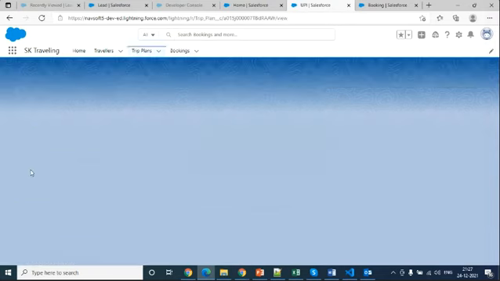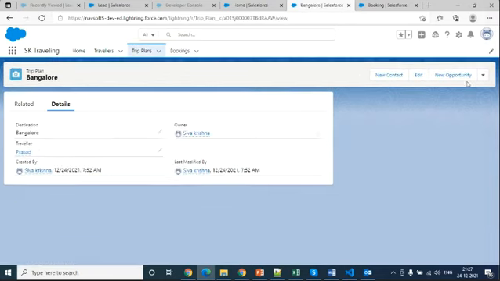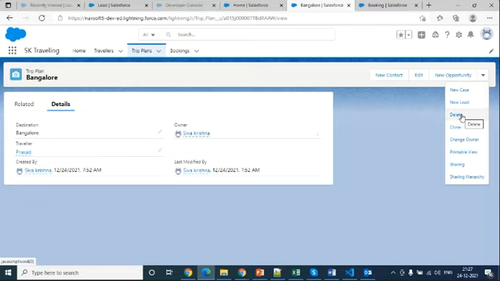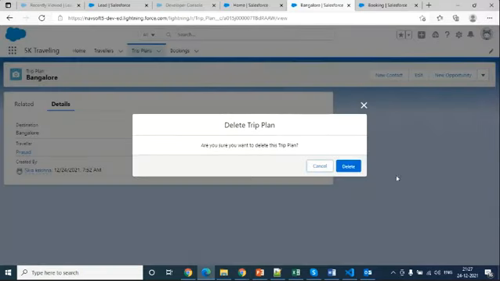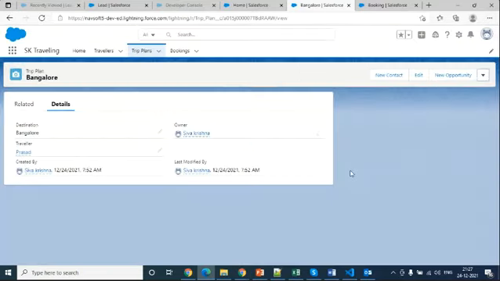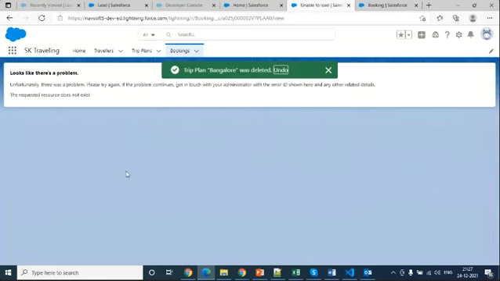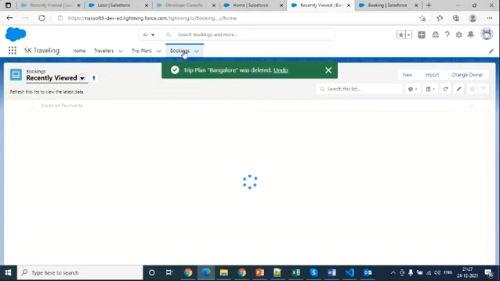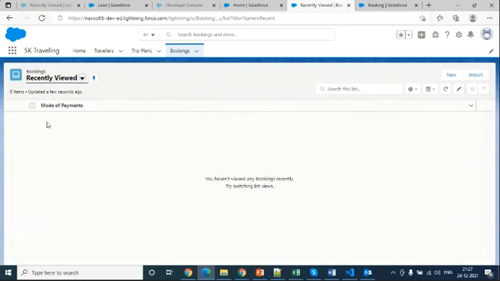Now if I delete a parent record, what will happen? Let's see. If I delete the parent record, the child record associated with it should be deleted. What child records? Bookings. If I click next, it should delete. See here nothing is there, it is deleted. Now go and try to find it, you can't find anything. Clear what master and lookup are now?